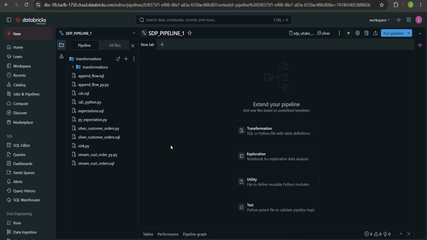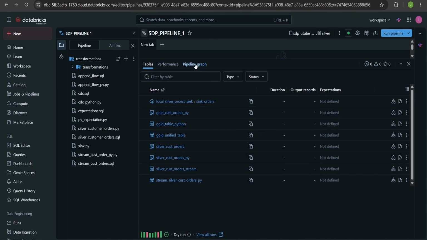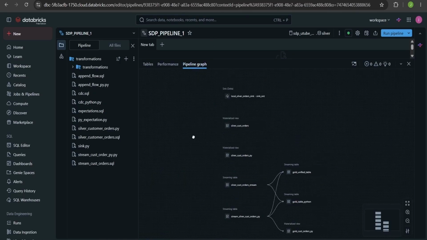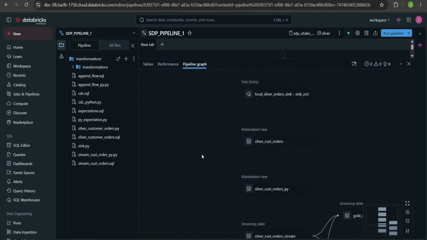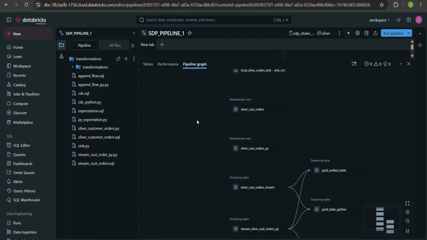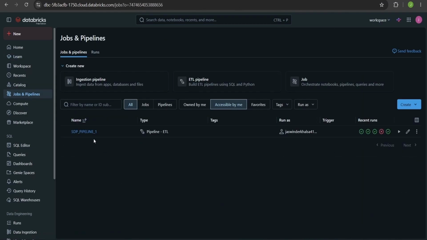Okay. So now you know that these are all my files, including Python as well as SQL files. If I just go here and show you the pipeline graph, this is how the complete lineage looks. And now what I'm going to do is click on jobs and pipelines and I can see my ETL pipeline here. This is not the job. This is the ETL pipeline. Okay.